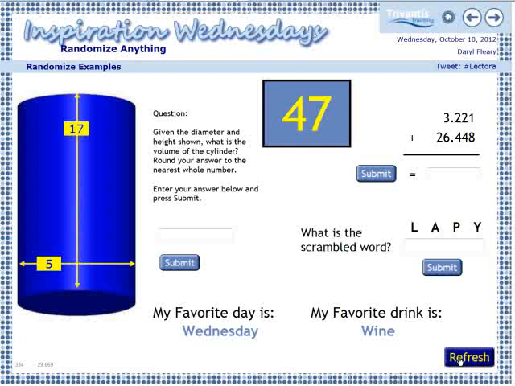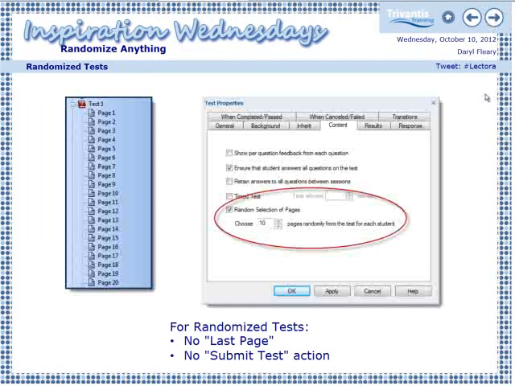Now, before we get into this sort of tricky stuff, semi-tricky stuff, I want to do a little bit of a backtrack and talk about the most basic and most common use of randomization in Lectora, and that is randomized tests. Many of you may have used randomized tests in the past, and I'm not going to spend a lot of time on this today. There are other Inspiration Wednesday sessions that are recorded that talk specifically about testing.